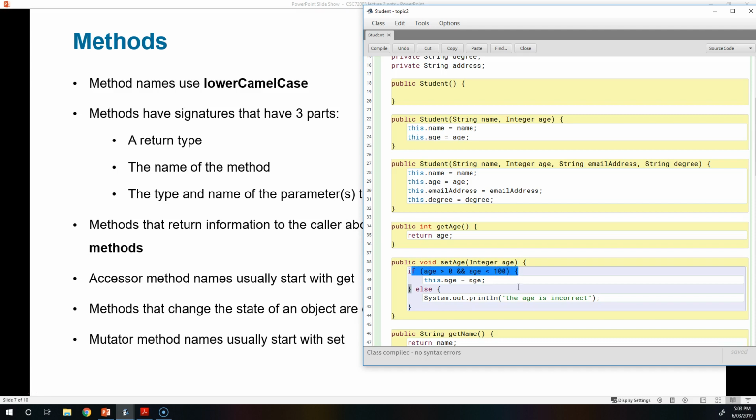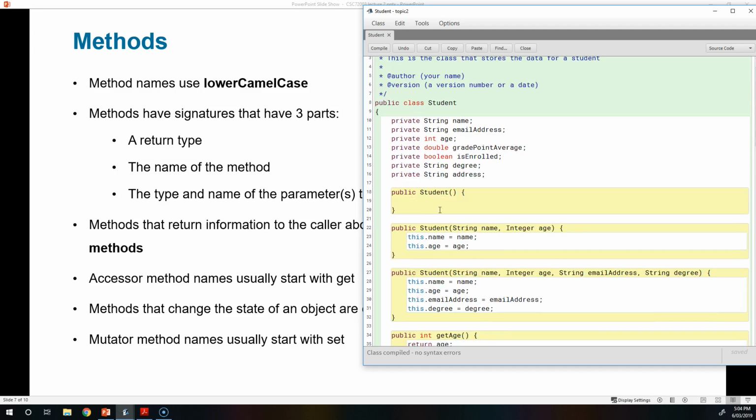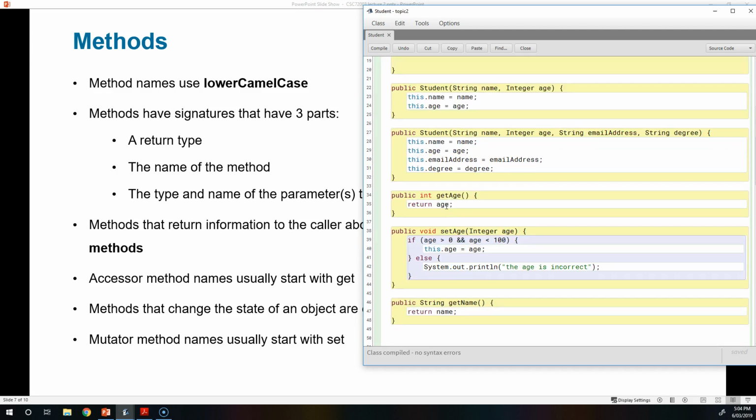Now this is an if statement. We're going to talk more about that in an upcoming video. But what I'm saying here is if age is greater than 0 and age is less than 100, then set the age, else print out an error statement. So I have control over what's written to it. If this was public, another class could write anything it wants to it. But because I only allow a mutator to change its value, I can do some error checking. So what I'm saying is only change its value if age is greater than 0 and less than 100, because they're the only valid values I want written to the age.